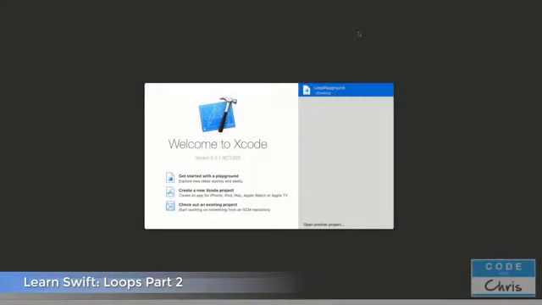Hello, welcome to Learn Swift for Beginners Lesson 6. In this video, I'd like to introduce you to two more types of loops, and that is the while loop and the repeat while loop. These two loops let you execute some code until some condition is met. That's different from the for in loop, where it repeated a certain number of times. Okay, let's do it.